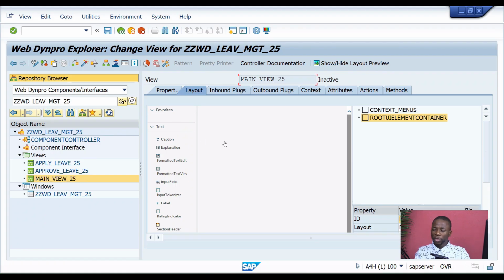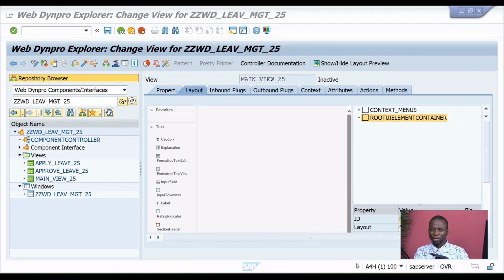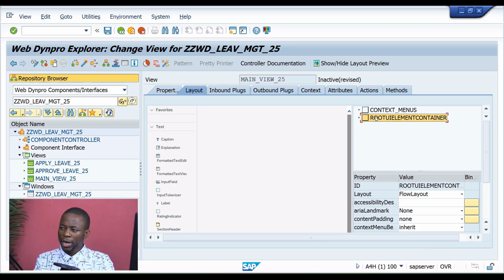But then I want to add an image to the UI, which I already created. So to do that, let's right click. Oh, I could add the image later. Let's go on with the real stuff first. Okay, so now let's add the buttons. This is the main view. We need a button for apply leave, and then a button for the manager approval.